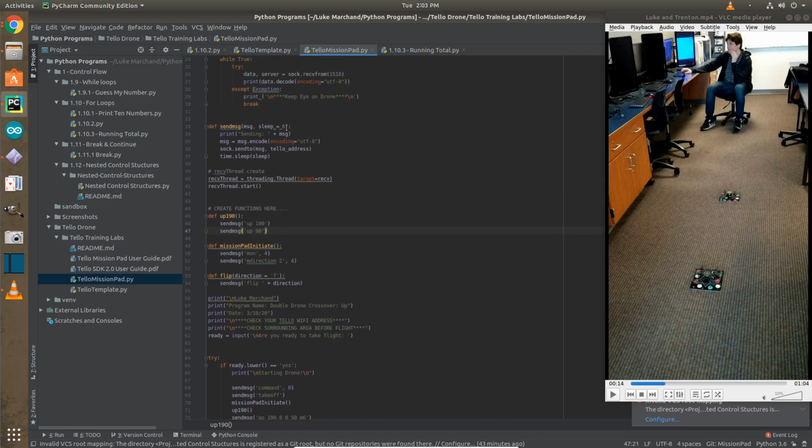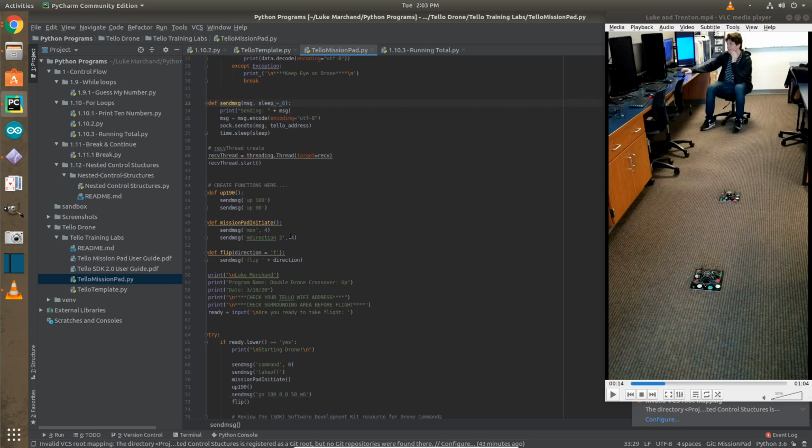And so that's why they're separate. They're also separate because they have sleep times, and we didn't want one to go faster than the other. We wanted it to be simultaneous. So that's why I have two different send messages for the up 190.